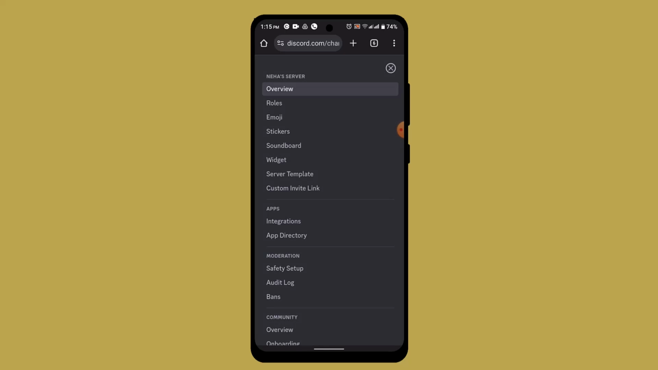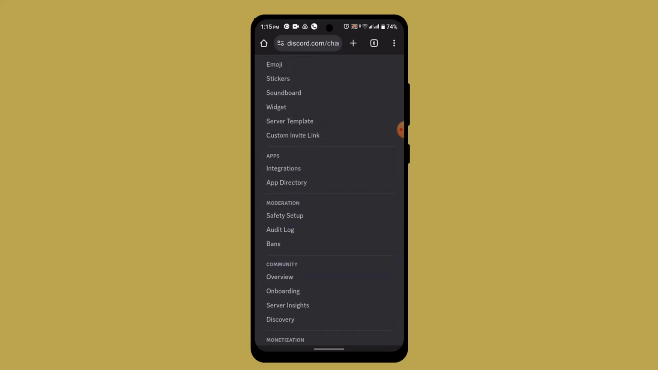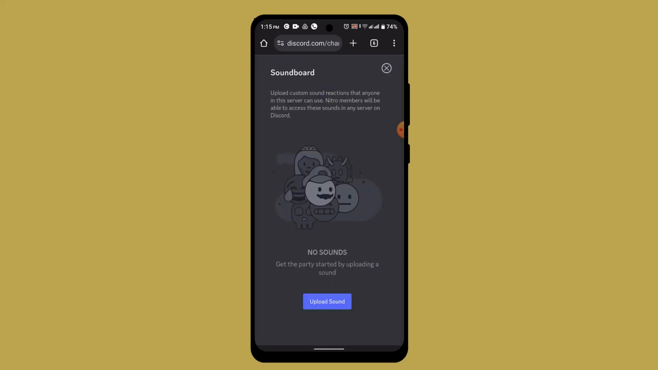Once you click on the server settings, over here you'll need to scroll down a bit and you'll need to go to soundboard. Once you tap the soundboard button, now you'll be asked to provide the file that you wish to add as your soundboard on Discord. So click on upload sound.